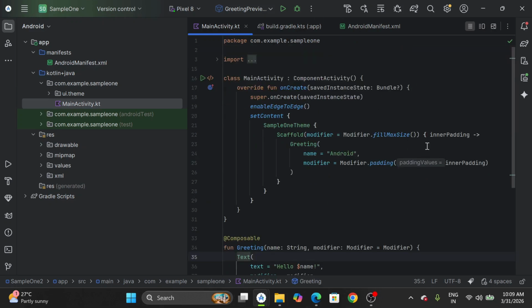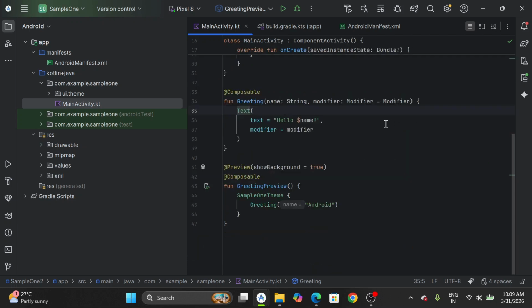So this is the code editor where we write our app logic, design UI, and control behavior. It supports Java, Kotlin, and XML. Smart features include autocomplete suggestions and error highlighting.